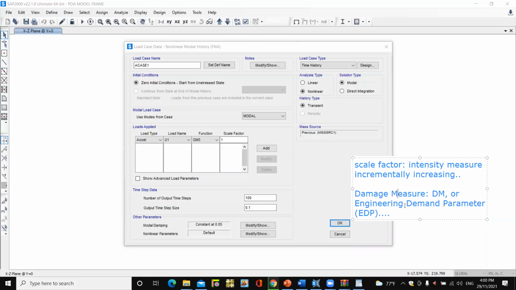So the damage measure can be, at 0.1 g intensity measure, you will get a damage measure. What is the damage measure that I use? I use displacement, for example, or the drift, the top displacement. I get, for example, 20 millimeter displacement. Okay, so at 0.1 g, you get 20 millimeter sway or drift displacement.